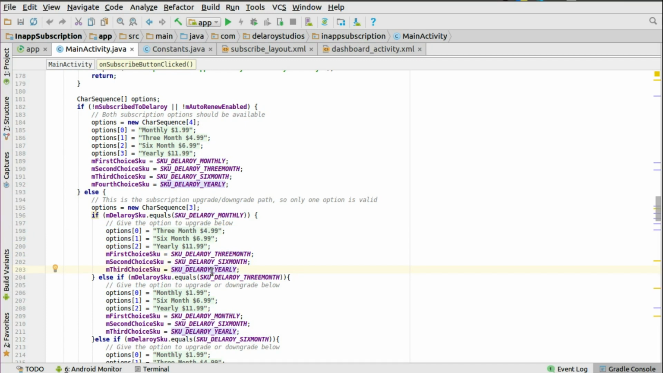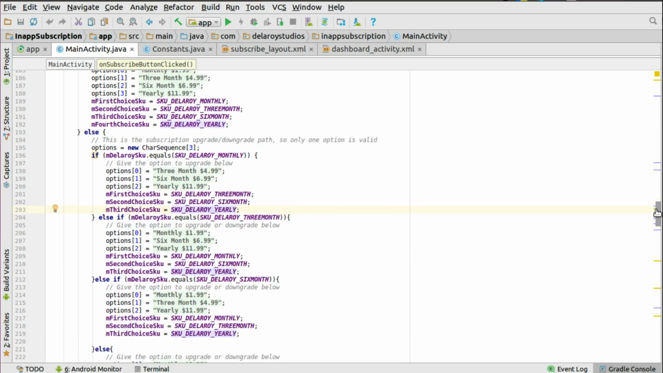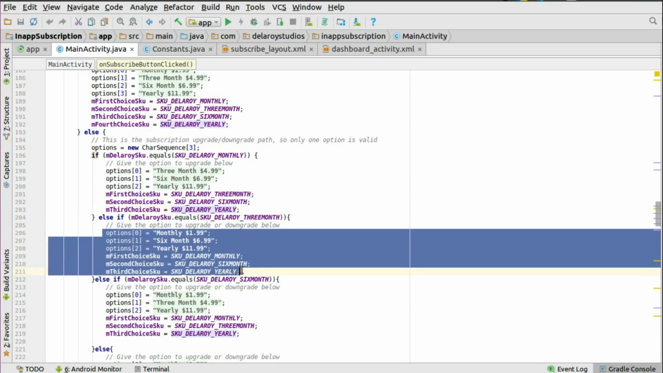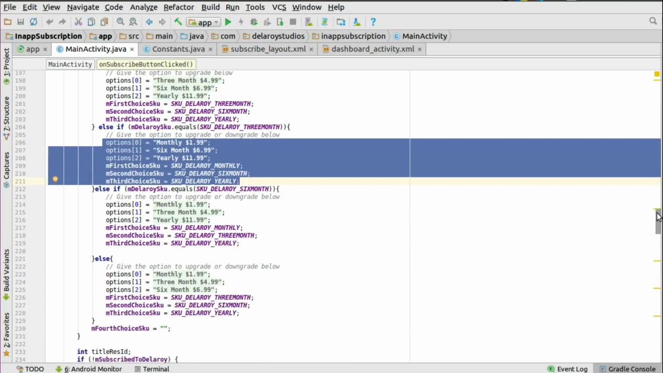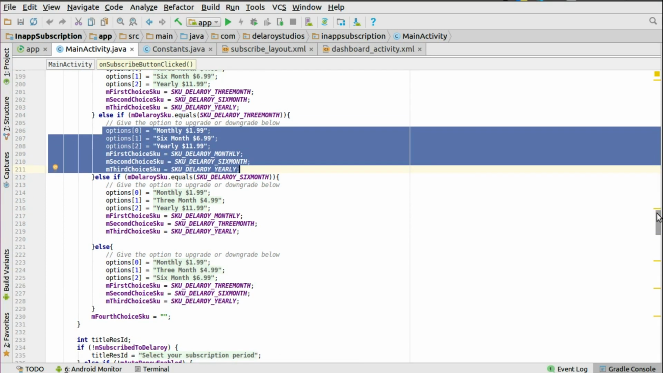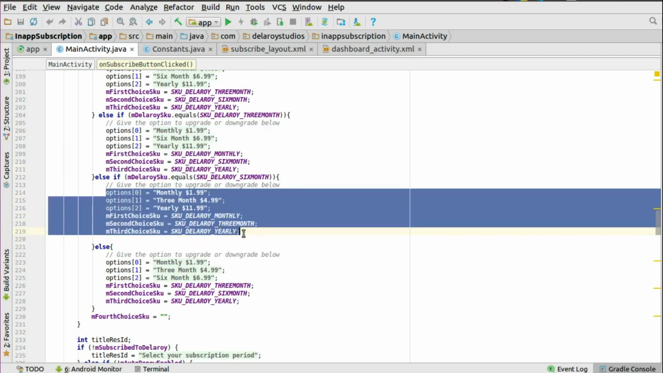Else, if it's 3 months, you could either downgrade to monthly, or you could upgrade to 6 months or yearly. So you should have those options available as well. Now if it's 6 months, you could only upgrade to yearly or downgrade to 3 months and monthly. You should have all other options specified as well. The last else statement will be yearly. You cannot upgrade beyond any yearly plan. You could only downgrade, probably to monthly, 3 months, or 6 months. So you have that also set up right there.